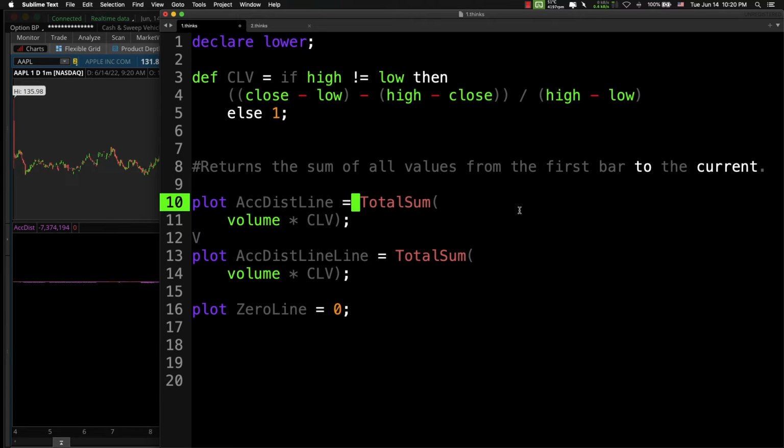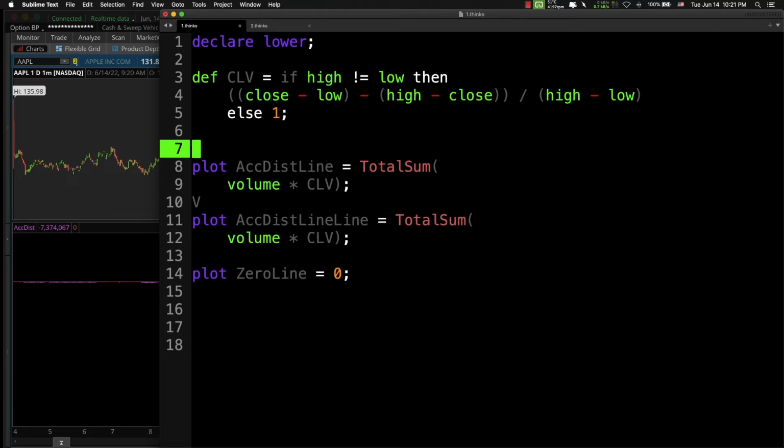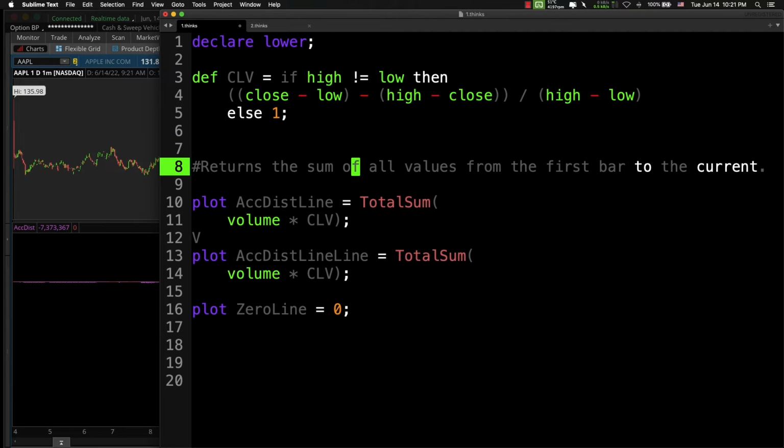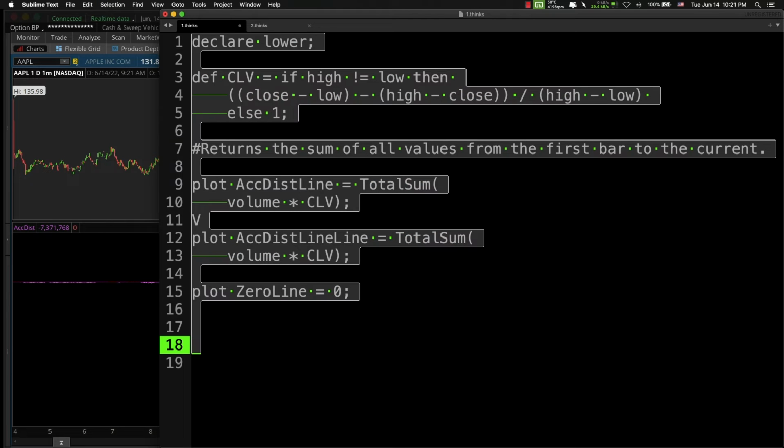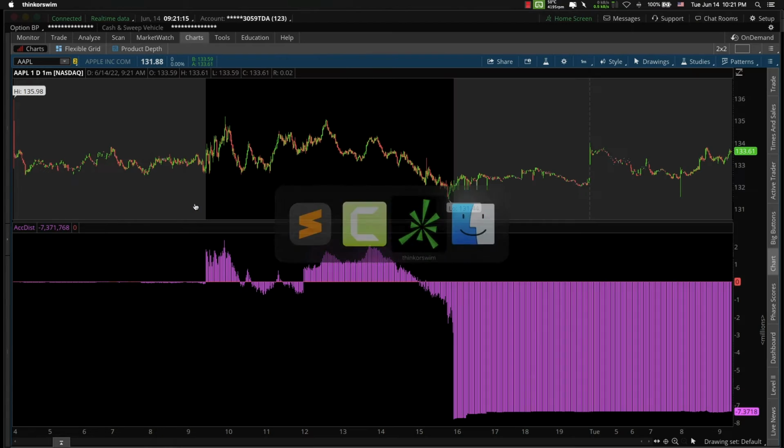All right, now let's import this into Thinkorswim. We don't need this line. I guess I can show you this because this comments. So if you're writing code and you want a comment, put a pound sign. So we're just going to select all, copy, and we're going to move to Thinkorswim.